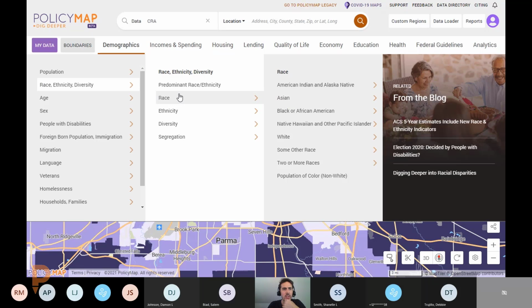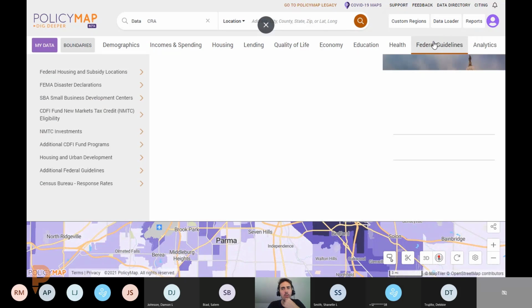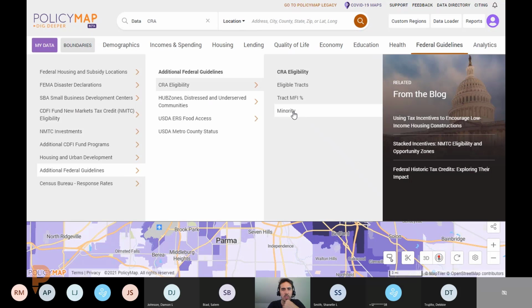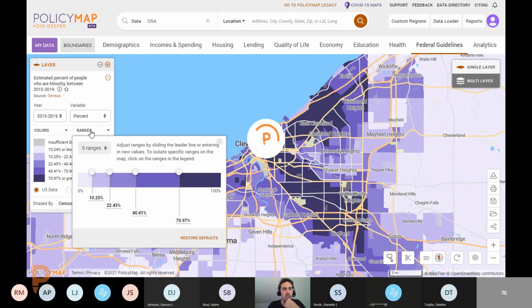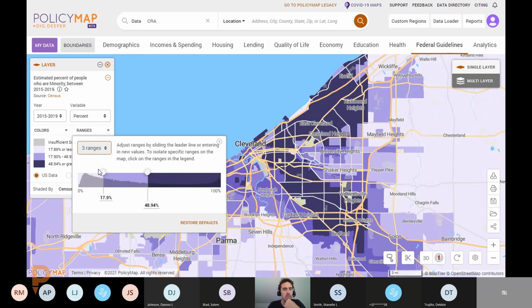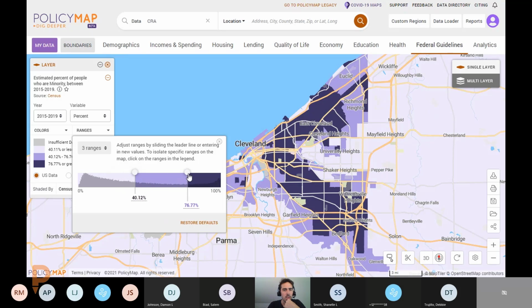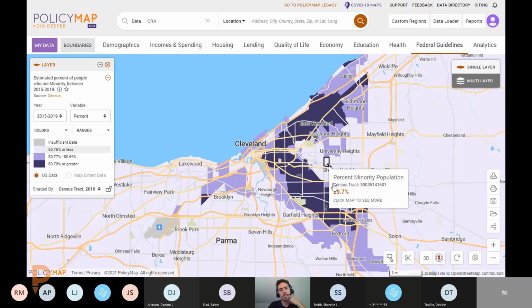Yeah, and then you'll see that one. Under race and ethnicity, we have population of color, non-white. And then I think also in the federal guidelines menu under the CRA eligibility, we have it listed as minority population, percent of people who are minority. And then you could change your cuts here and have 50% be your, I guess I'll have to go up here, 80% and 50%. So a quick way to do what Salem was just talking about.